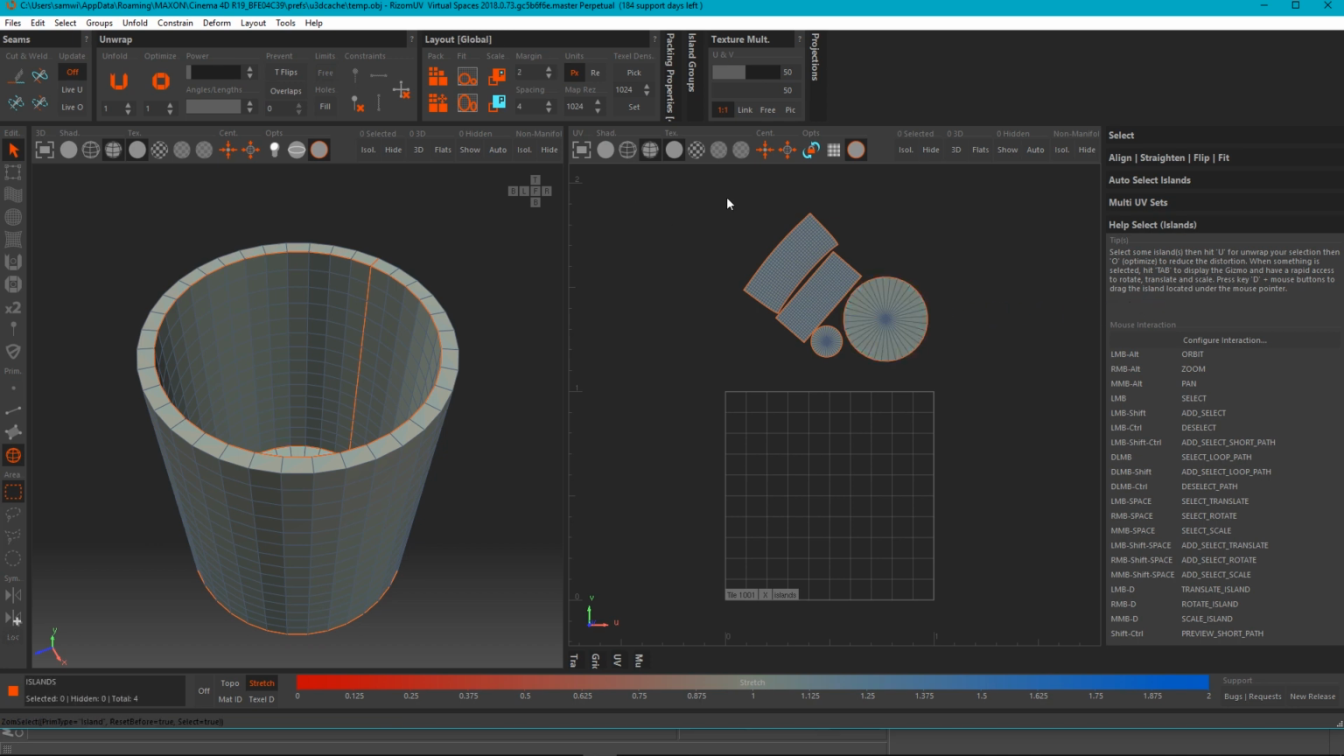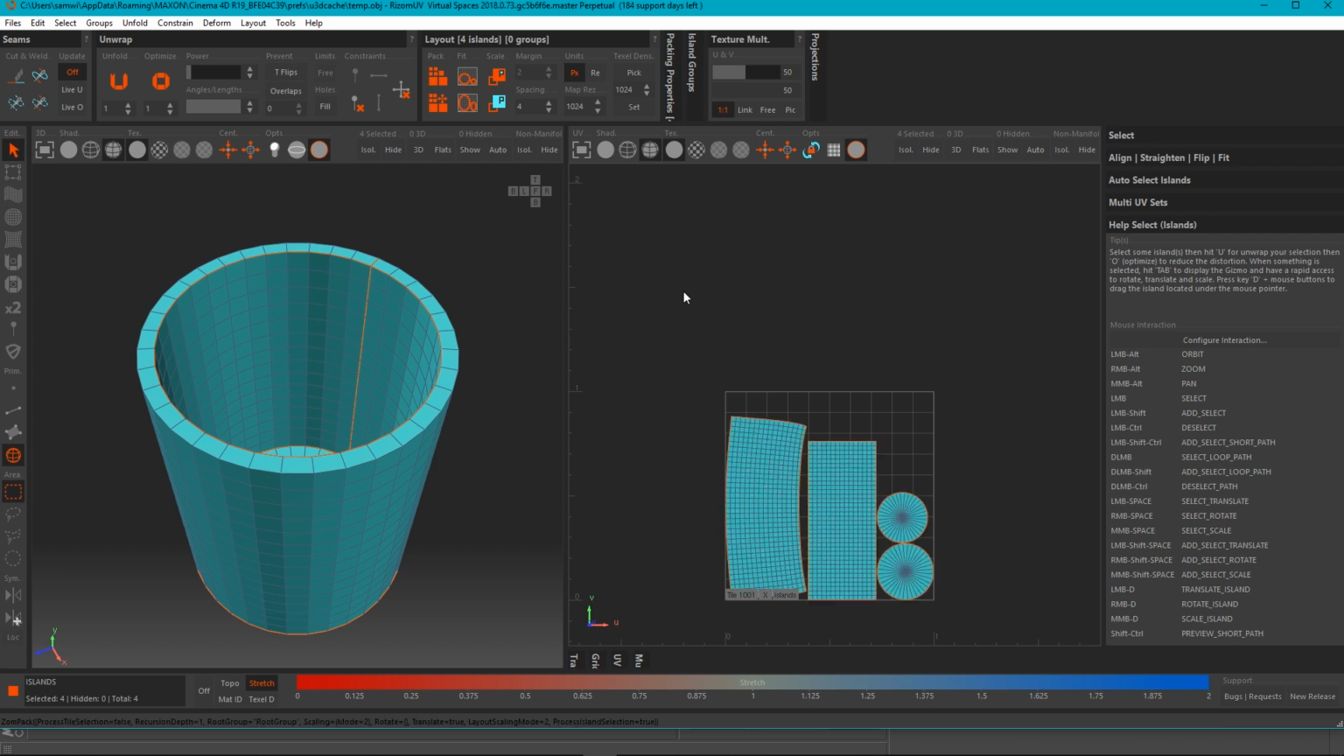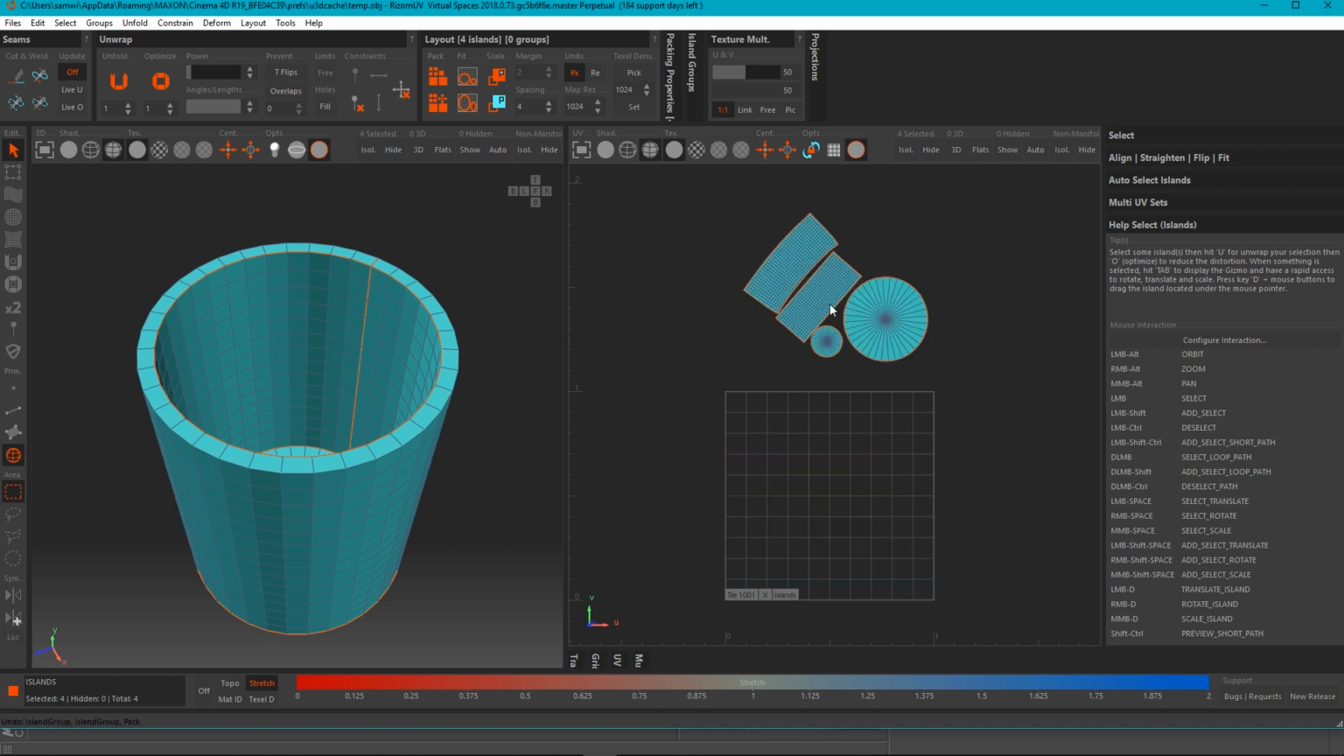So if I select all of the islands and press the pack shortcut key, so it's this button and that's the P key, the selected islands are packed and are moved, rotated and sized relative to each other and use the maximum amount of UV space possible. So let's undo that. If I select one of the UV islands, so let's choose this one and hit P, only the selected island will be moved, rotated and scaled to be packed using the maximum amount of UV space.